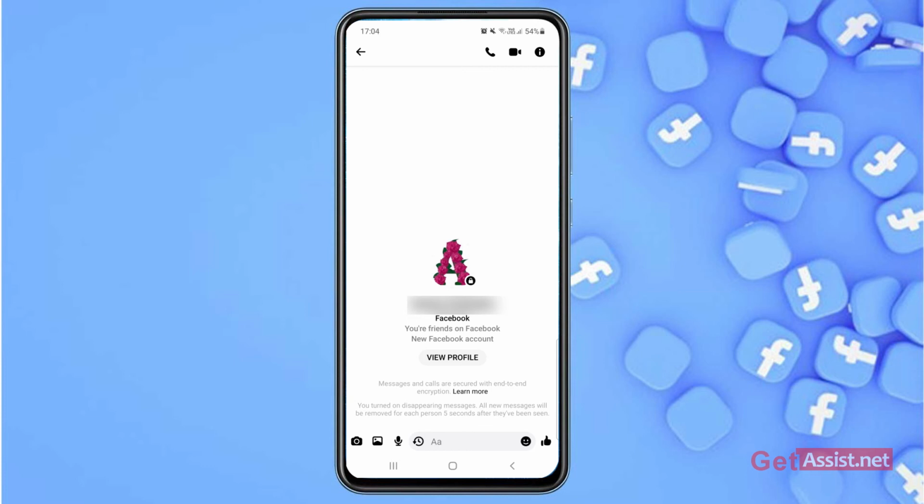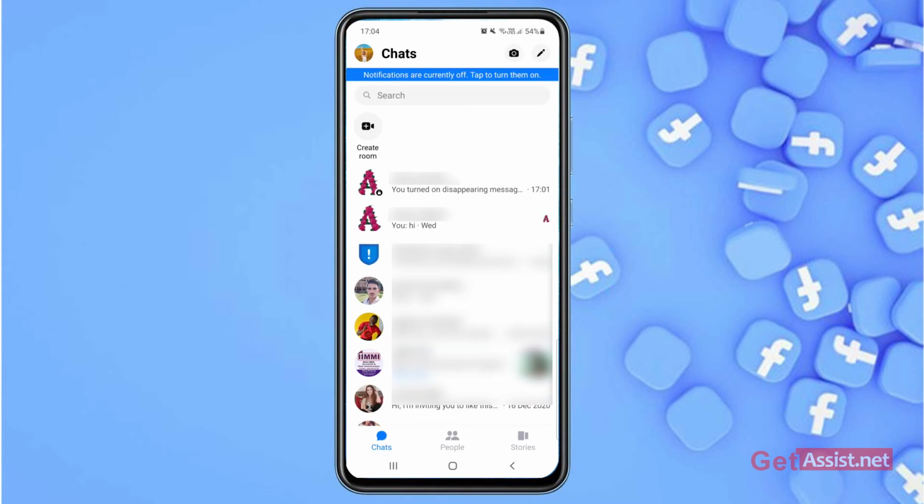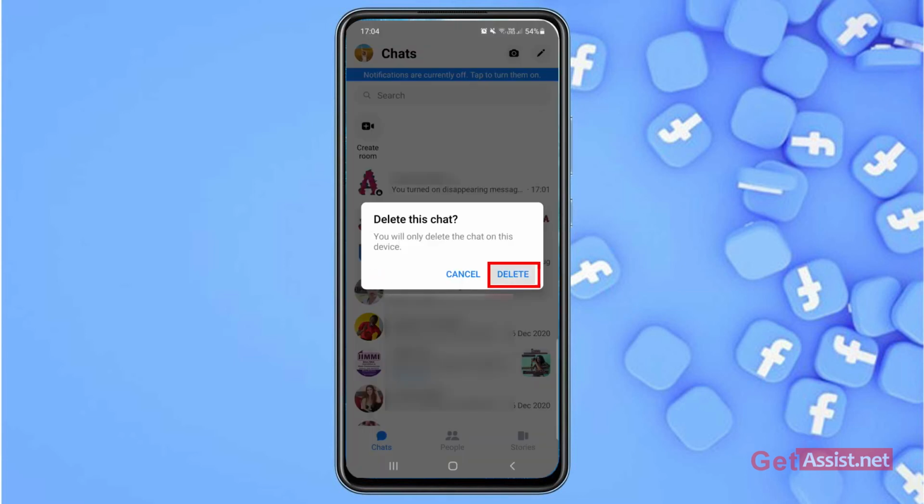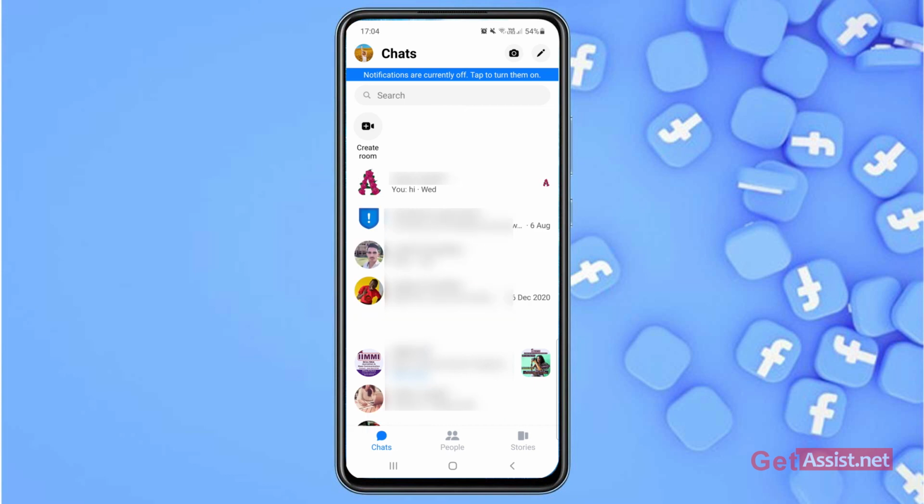But in case you want no one to know about it, make sure you delete this chat as well. Otherwise it will show in your chat box right here with all your contacts. So you have to long press this and then press delete. Make sure to do that, and your regular chat will continue showing up right here.